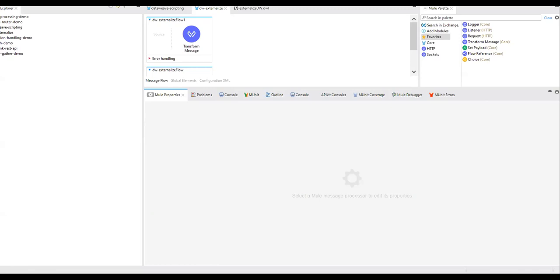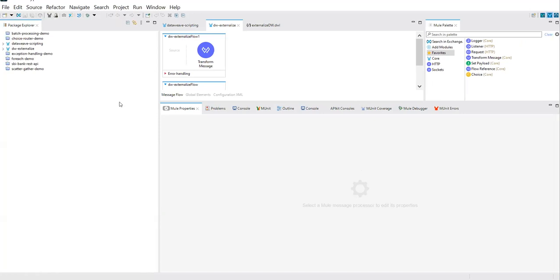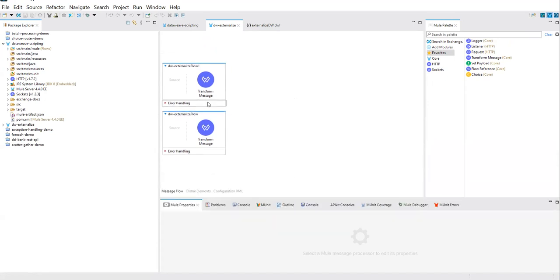Let me bring up my Studio. We have created a separate project for that. Let me bring the project. We'll keep on adding stuff over here, and finally I'll share this with you. Okay, so let's start with the first thing, which is how to log.